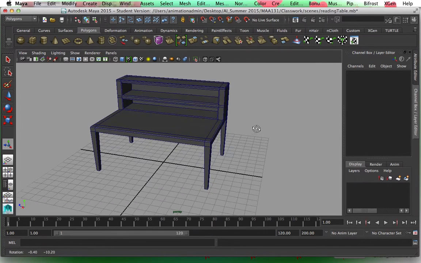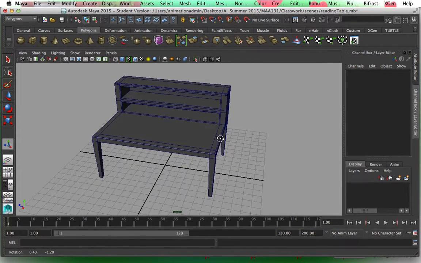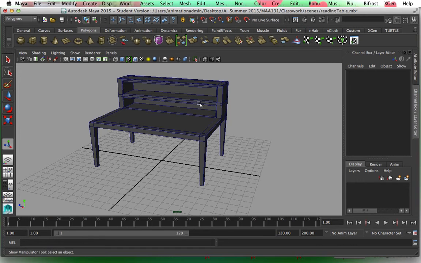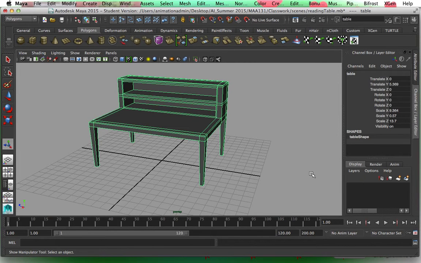Okay, we're back. This time we're going to create some books that go into the table. To make sure that this table is not in our way when we click in this vicinity, I'm going to go ahead and select the table. I'm going to go down to the layers panel all the way to the right. If you click on this button, it'll place that table in the layer, right?